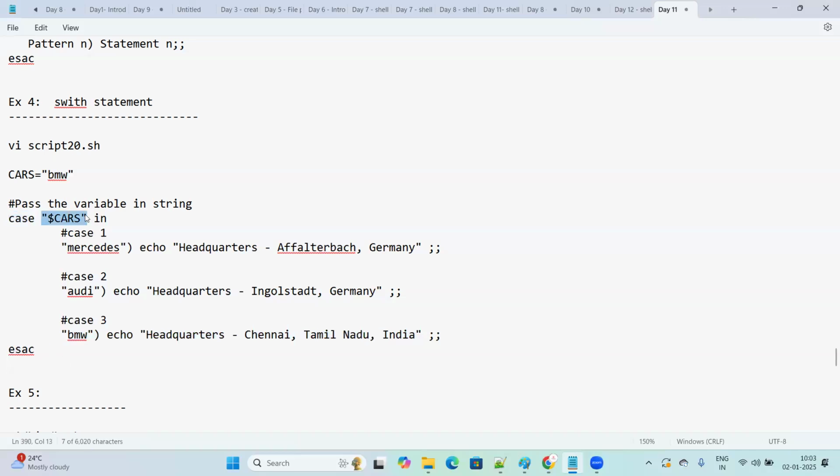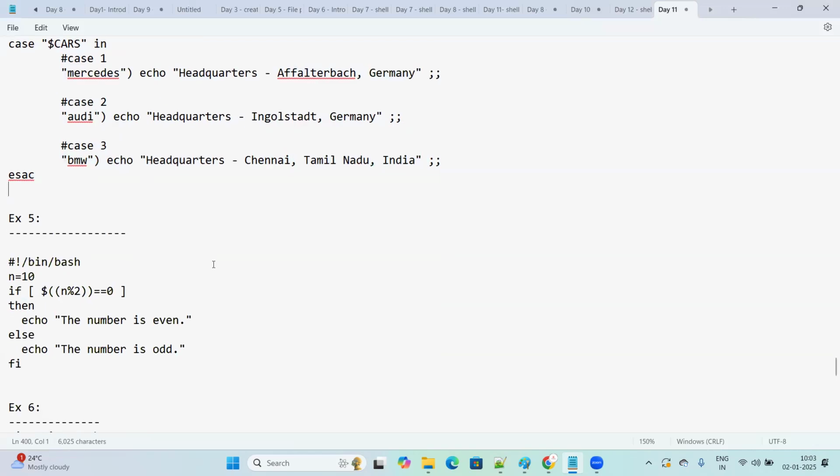And this particular value we are searching in all these cases. If the value of cars is BMW, it will match with case 3. Suppose instead of BMW, I write Mercedes, then it will print this particular one. This is the output, headquarters, this one. Any questions? How can we use the syntax for the switch statement? We'll see some more examples, but let's understand very small things first, what the syntax of these switch statements is and how we can use them. Okay, let's see some more examples.